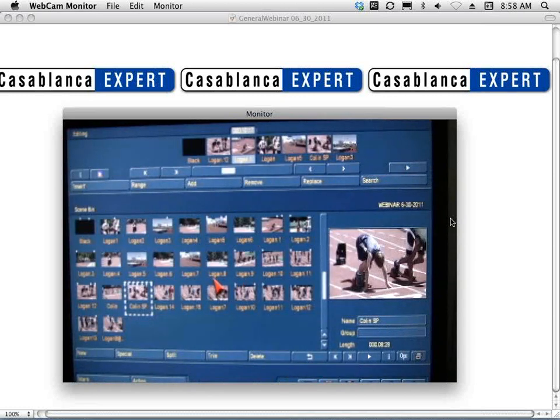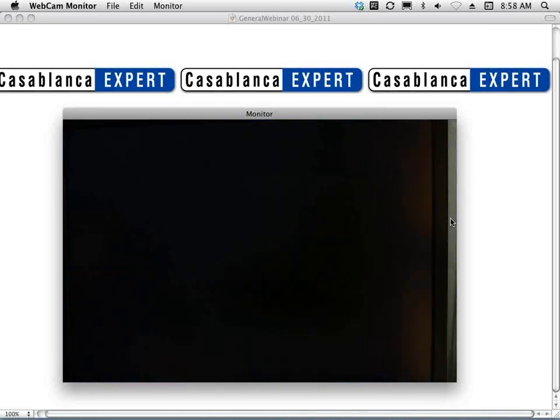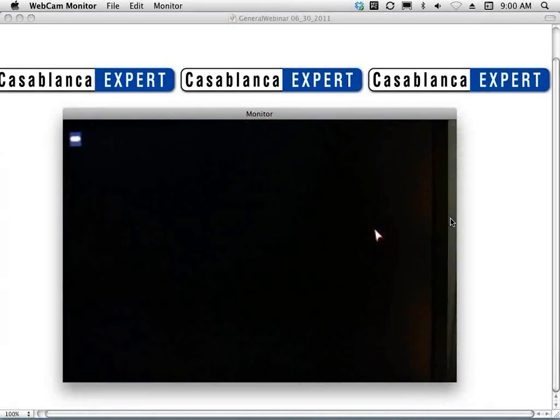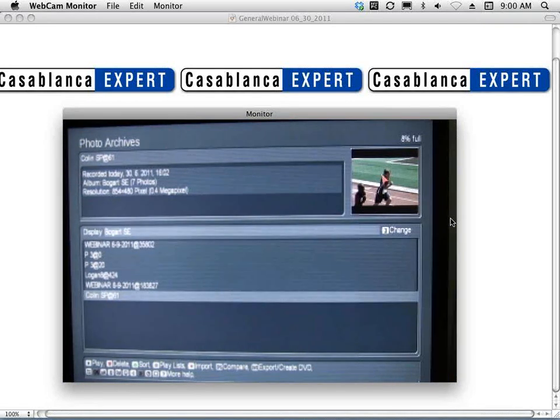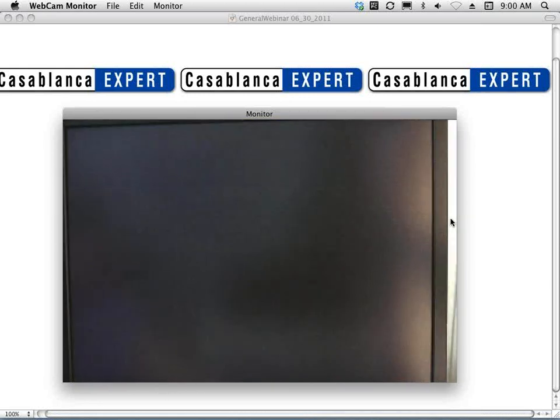Now, where do you find the still clip? I go over to Media Manager, and then the photo archives. Media Manager launches, and the photo archives. Bada bing, bada boom. There's this still shot of my son grabbed from a still scene. Okay. Now the photo archives, I can export that to USB stick, to CD, DVD, if I want to use that still clip.